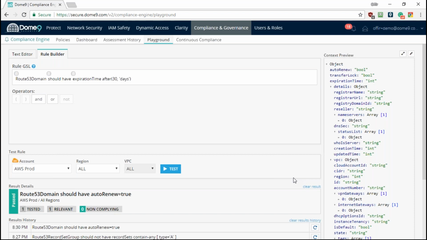Okay, Ophir, it looks like we have a final question. What sort of data input does the Dome9 Compliance Engine require? Do we need to supply our company's DNS records, or does Dome9 already enumerate all misconfigured S3 buckets in AWS?